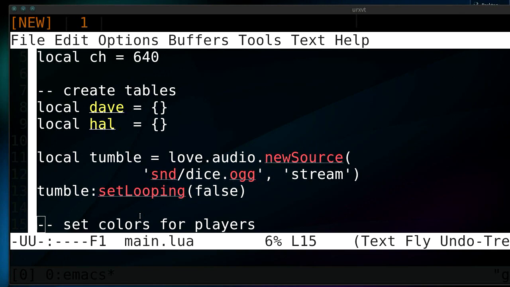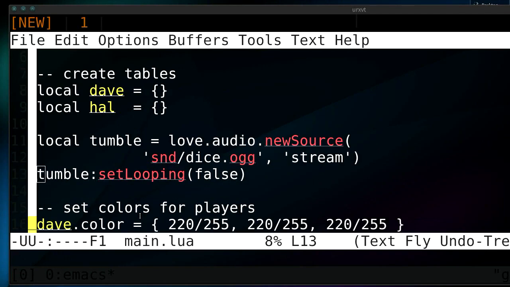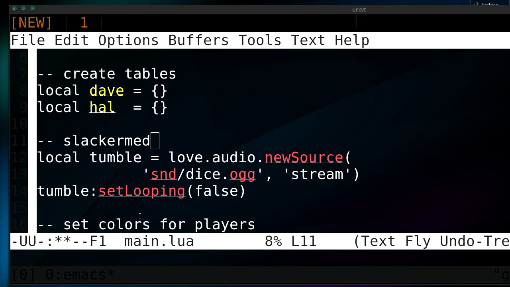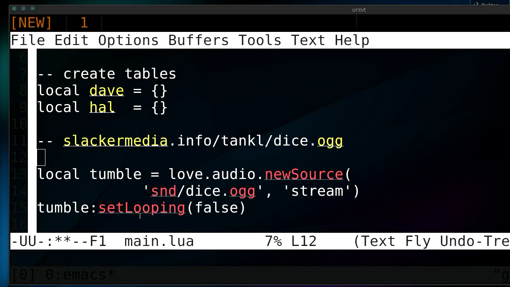I'm putting that onto a website right now. Okay. So if you guys wget slackermedia.info/tank/dice.org. Oh, nope, sorry, just tank. It should just be a tank. Like that. Grab that and put that in a folder called SNB for sound. Try that out. See if that works.